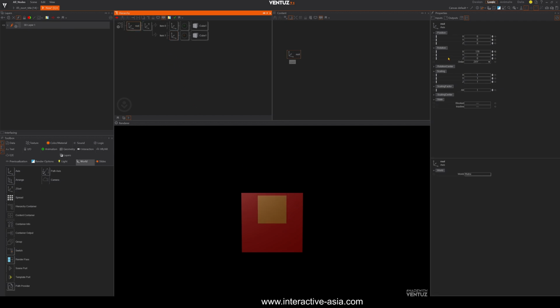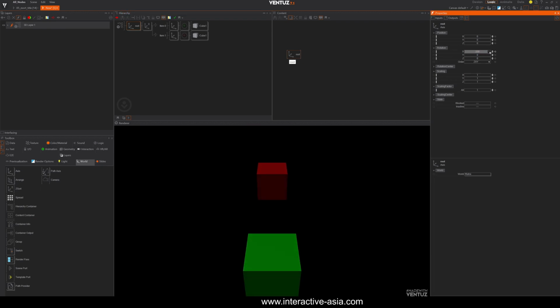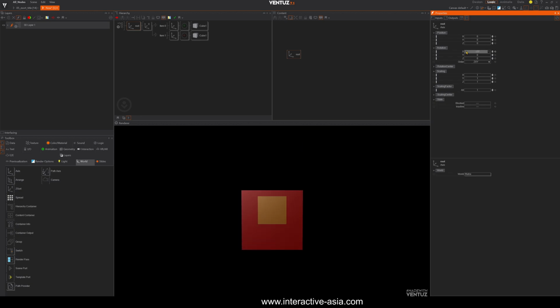If we turn this around now, we can still look through it from all sides. That's what the ZSort is doing.